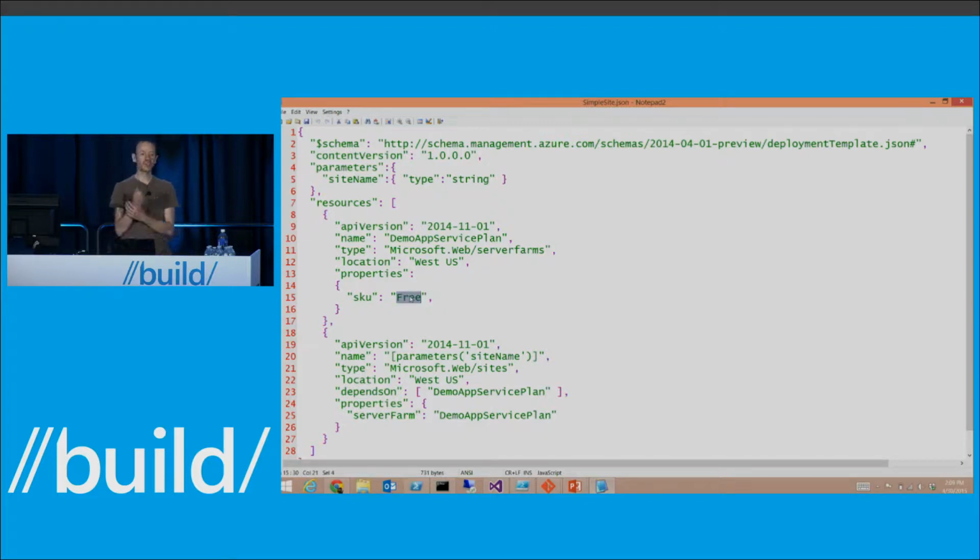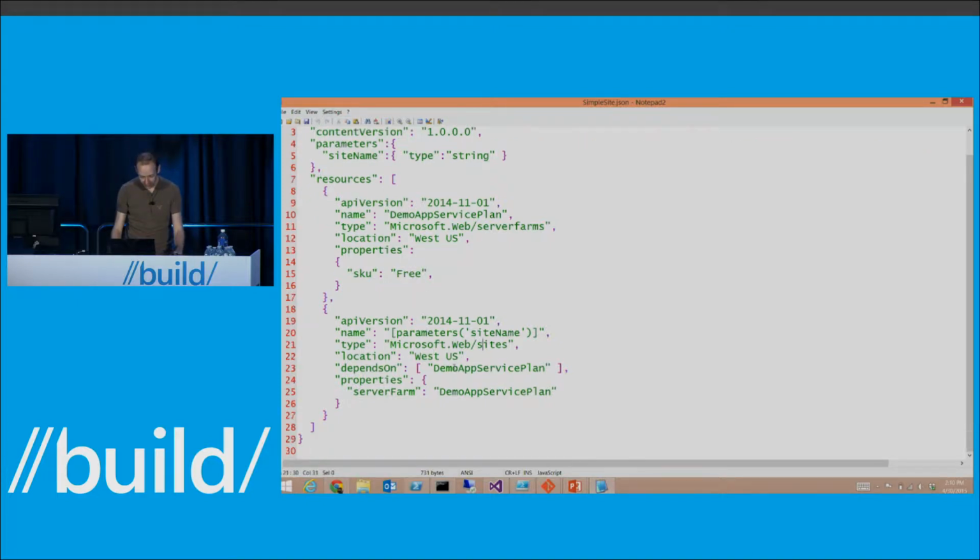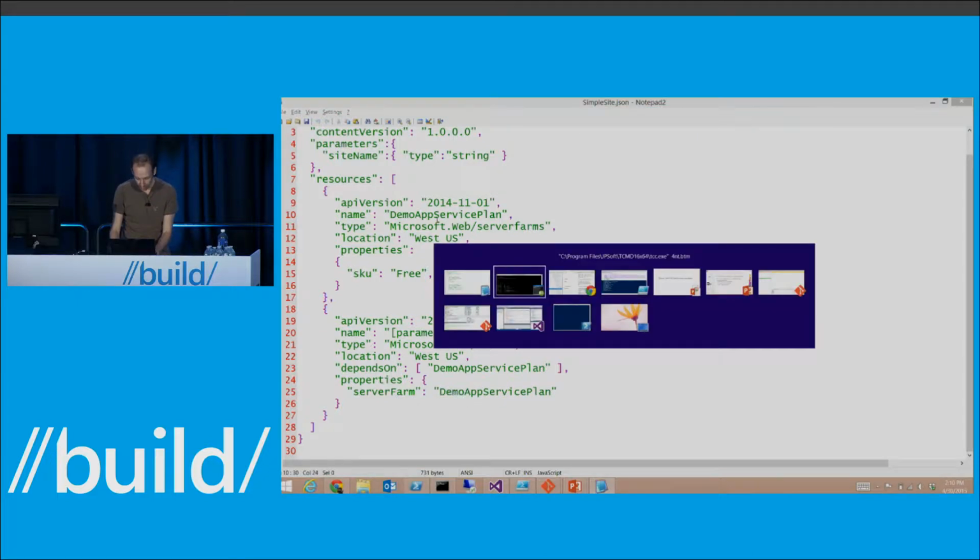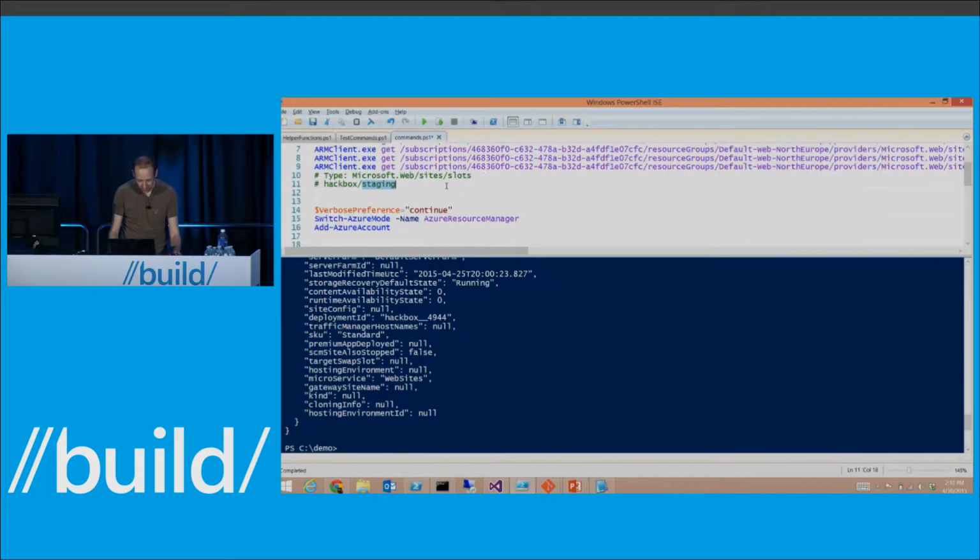So the app hosting plan is basically a container for websites. For instance, if you have an app hosting plan in standard mode and you scale it to 3 VMs, all the sites that you put in that plan will go on those 3 VMs. And here we have the site, and the site specifies that it wants to be inside this thing above. So let's go ahead and run this thing.